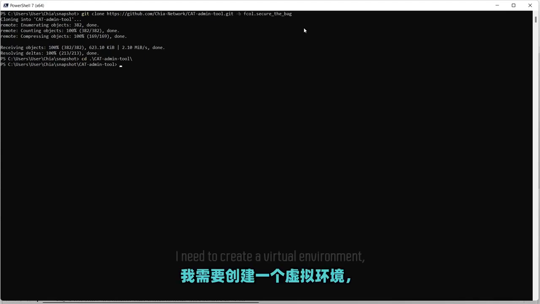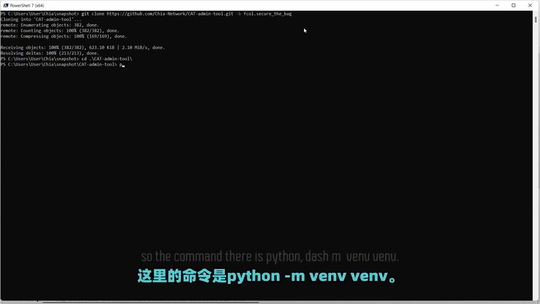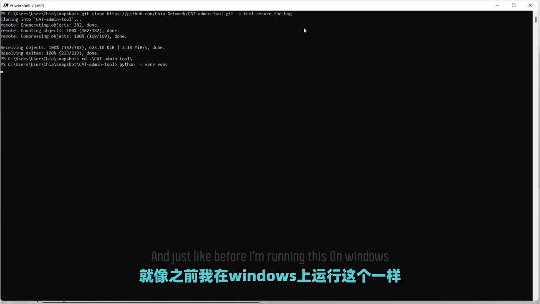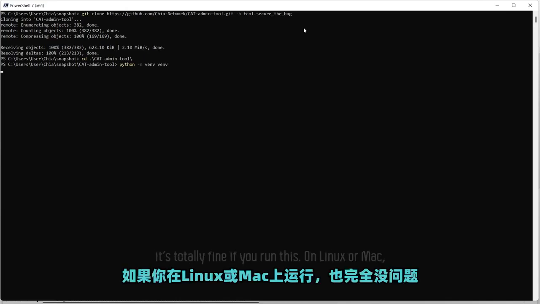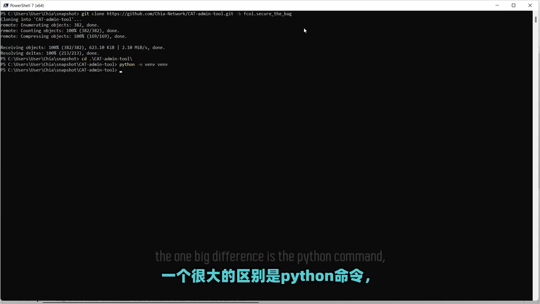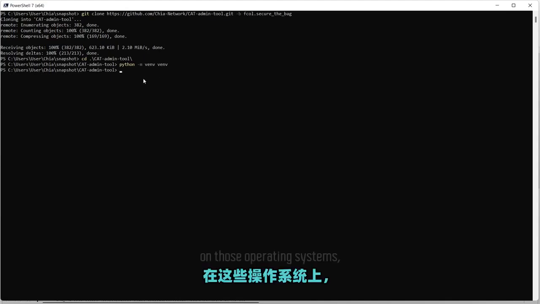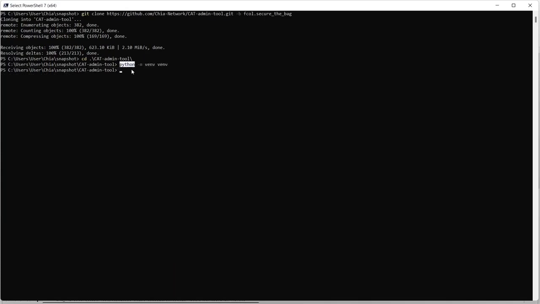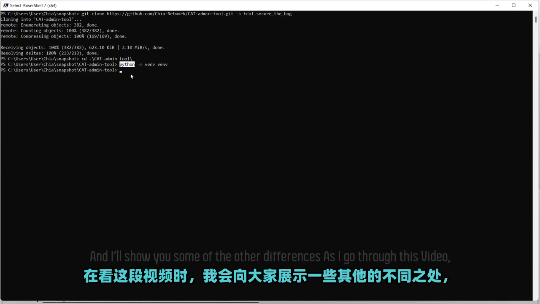I need to create a virtual environment. So the command there is python -m venv. And just like before, I'm running this on Windows. It's totally fine if you run this on Linux or Mac. The one big difference is the Python command on those operating systems is usually Python 3, and on Windows it's usually Python. And I'll show you some of the other differences as I go through this video.